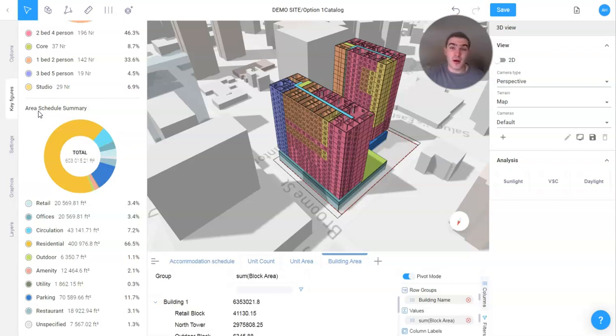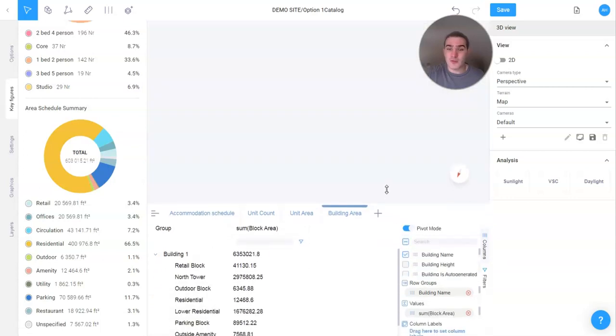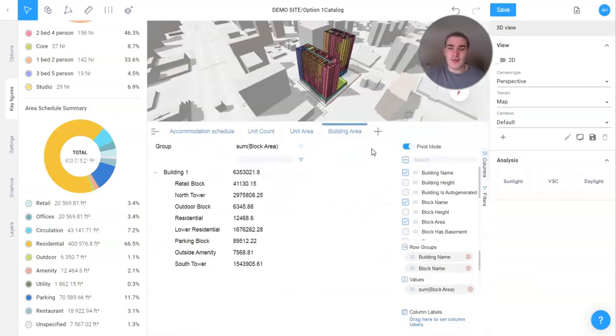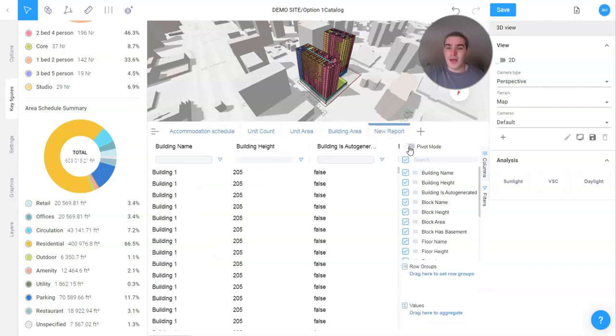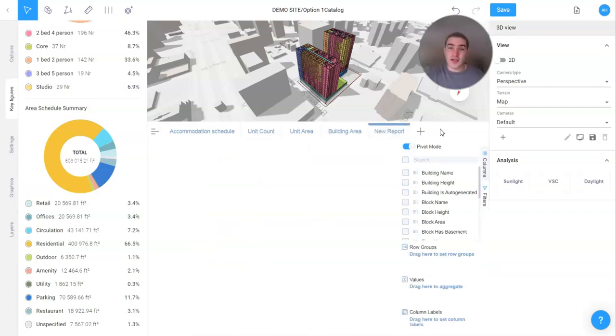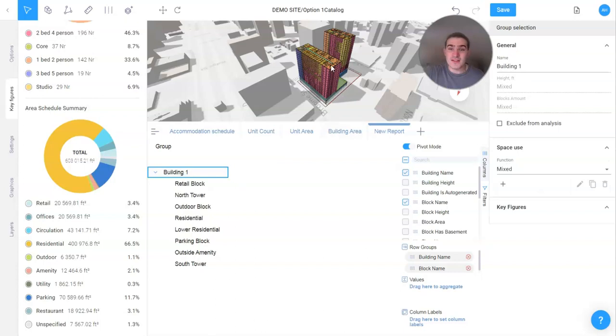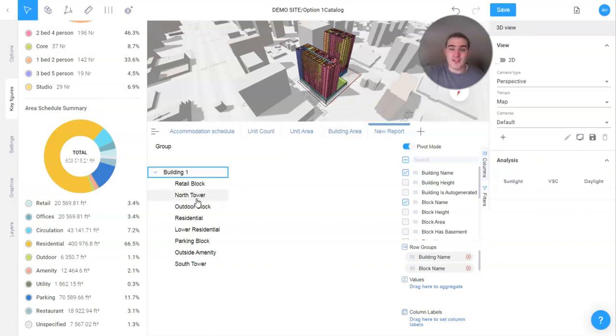Now, if I wanted to create my own custom report on one of my metrics, what I could do is go down to this bottom reporting area, create a new report, and then start to structure and customize my report. So for example, in my row groups, I'll put my building name and I'm going to put my block name.